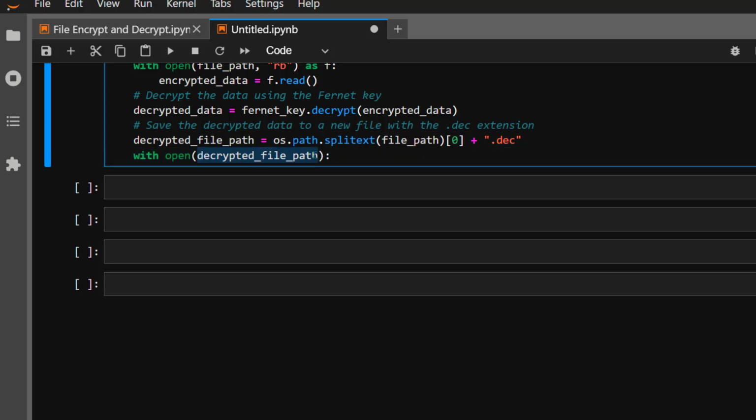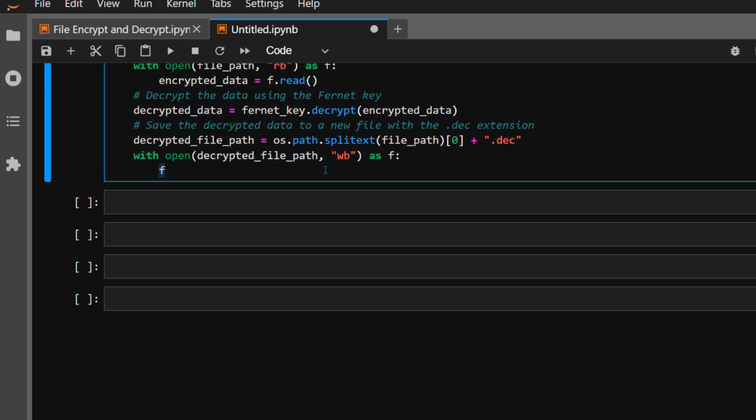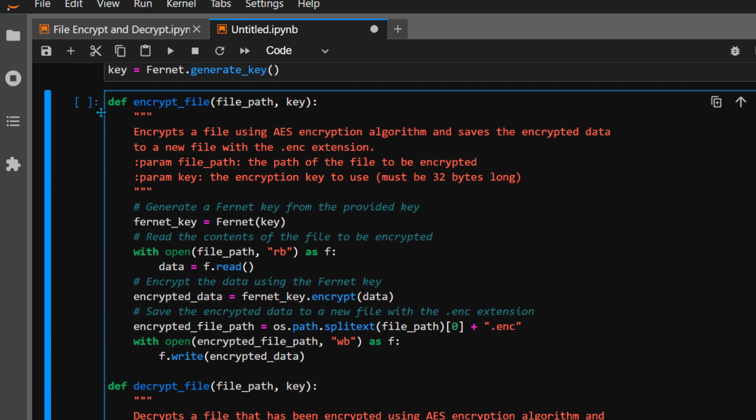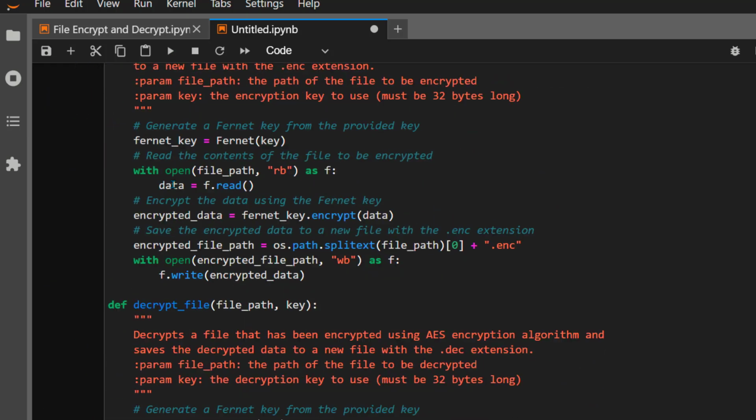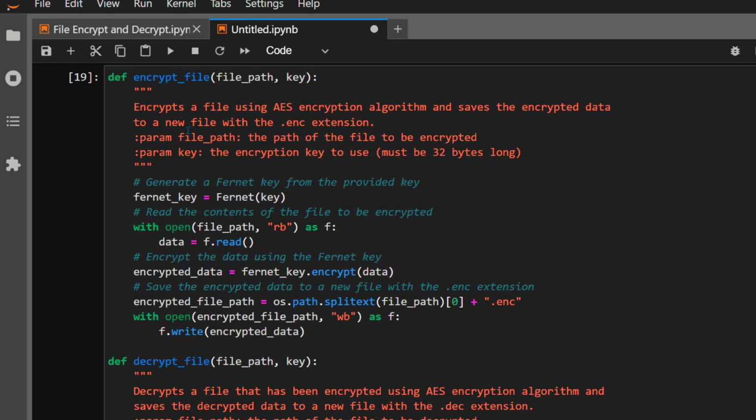All right, now let's pass this as write binary, and we are going to write it with f.write and pass that decrypted data. Okay, now let's run this function. Depending on the file size, it may take a few minutes. Here, this is a very, very small file, so it runs very fast.